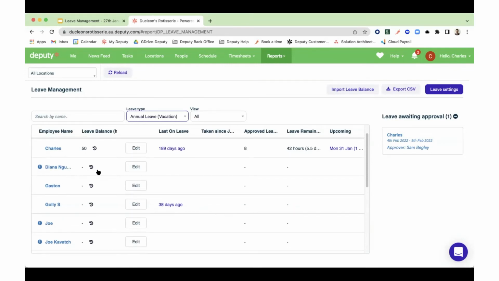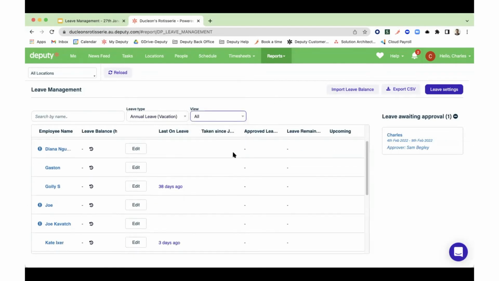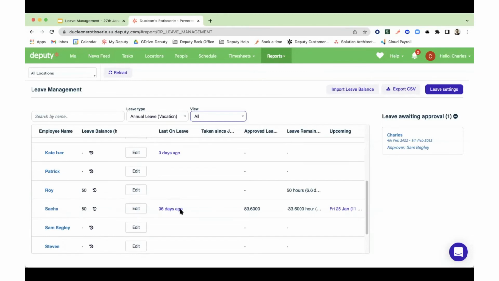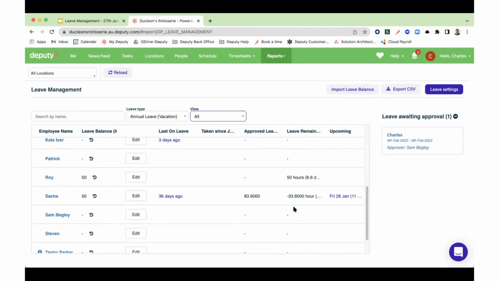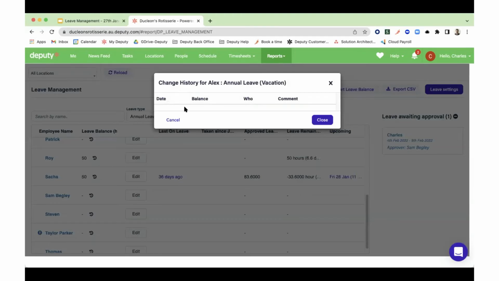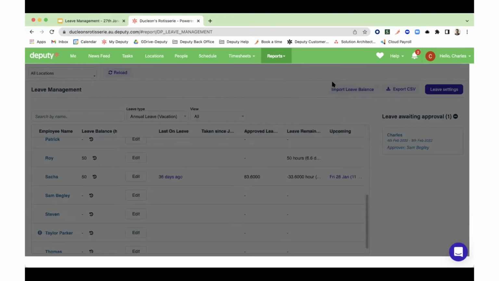So here I can see the different types of leave. I can see if they're entitled or not entitled. And if I scroll down, we can see, for example, my colleague Sasha was last on leave 36 days ago, and he has minus 33 hours of leave. So he'll be working for free almost for at least a month. And this button allows me to sync again, or to change the history, I should say.